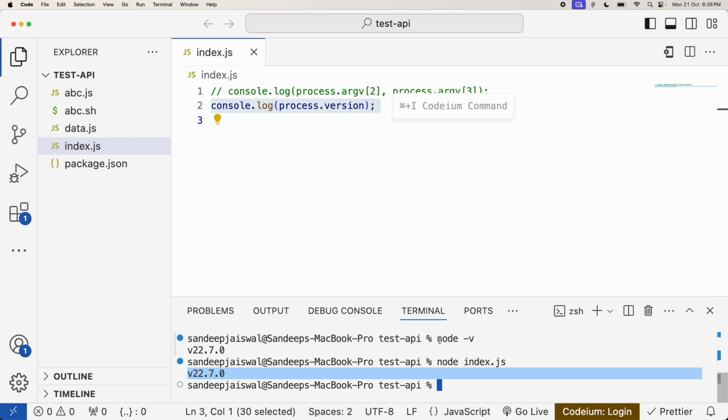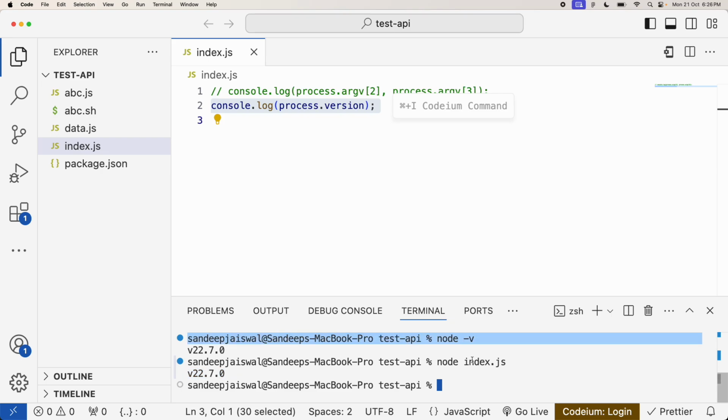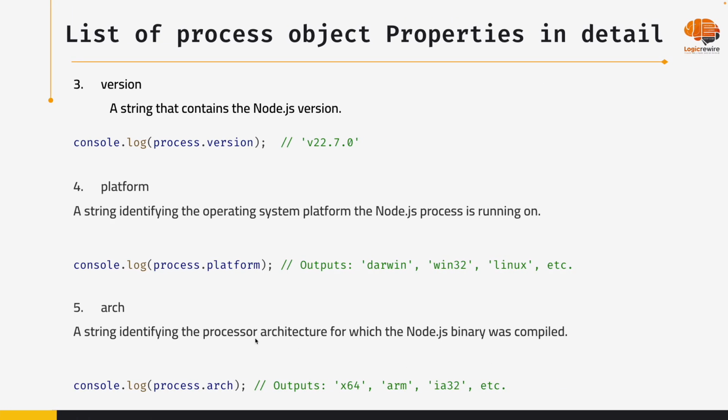See, either we can do it using the command, or if you want to get it from JavaScript, you can write process.version. It means the index.js which is going to execute in the Node environment, what is the version of that environment on which it is going to execute. Okay, so that is version.